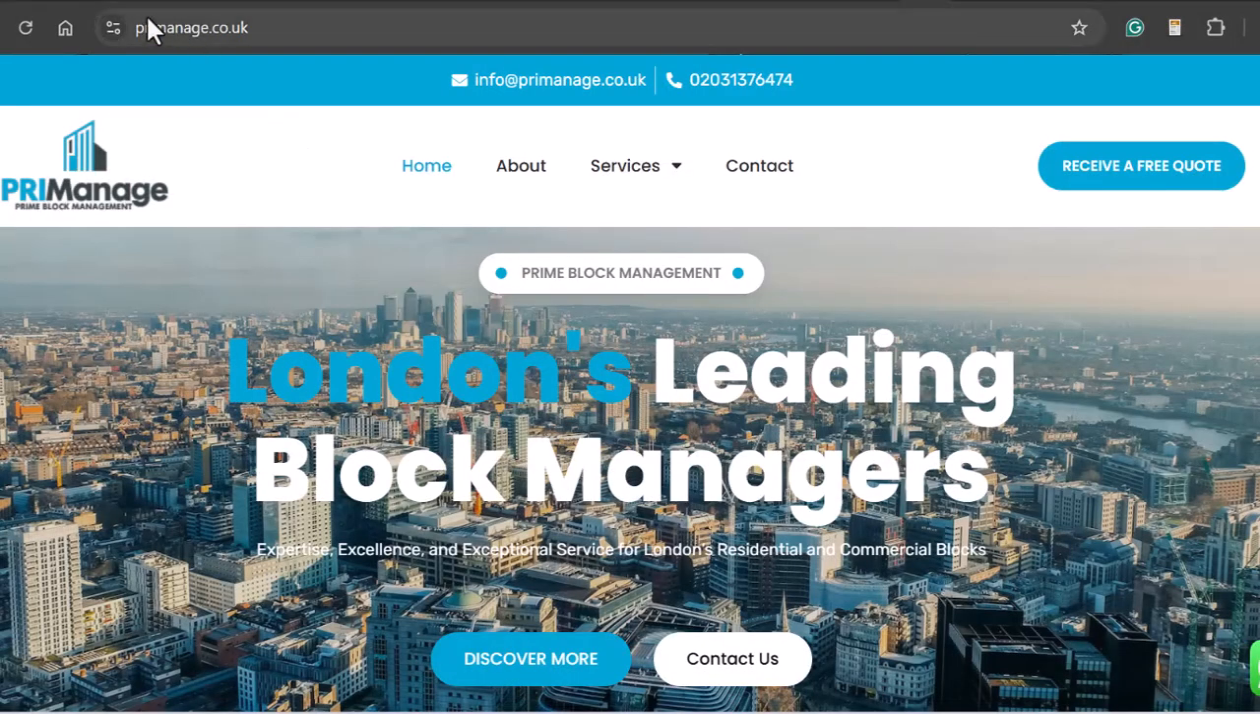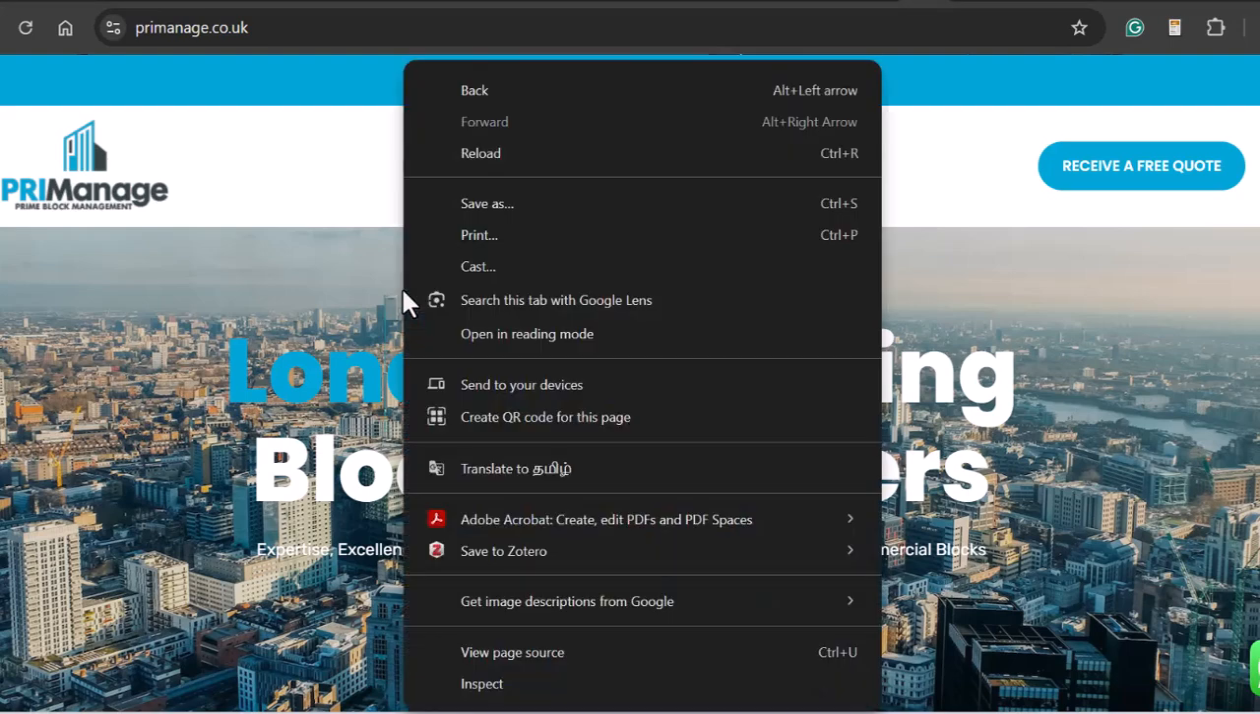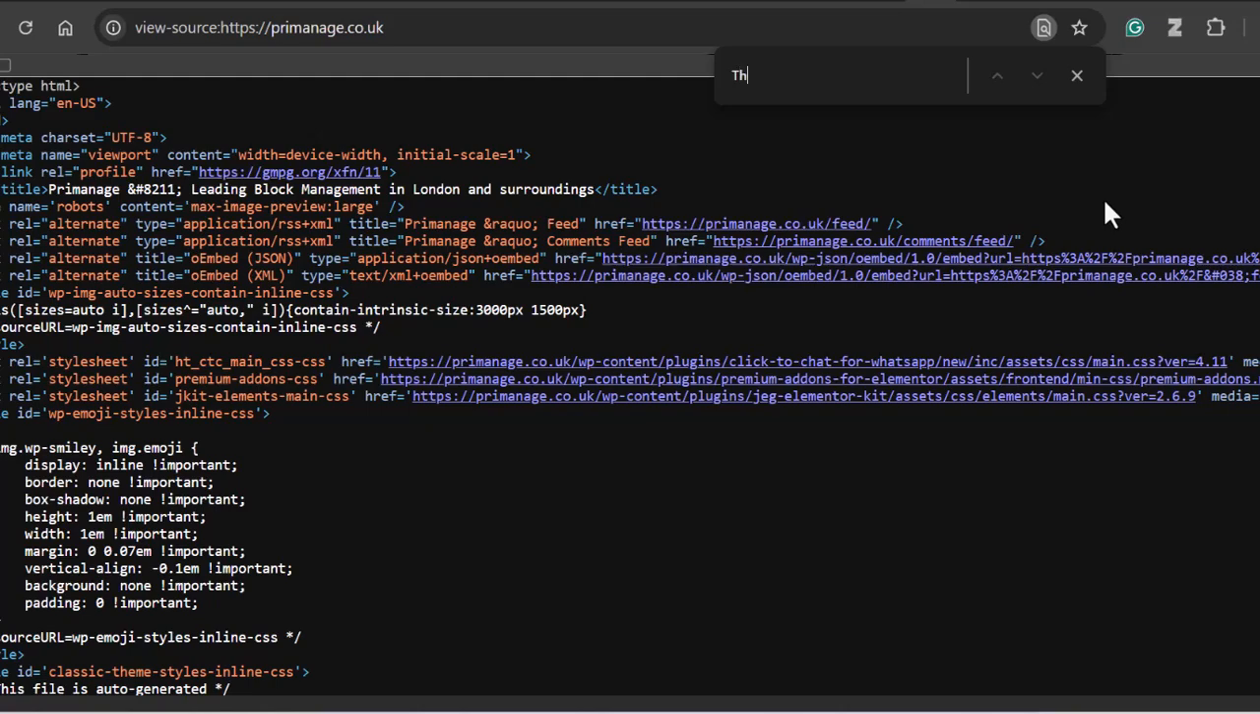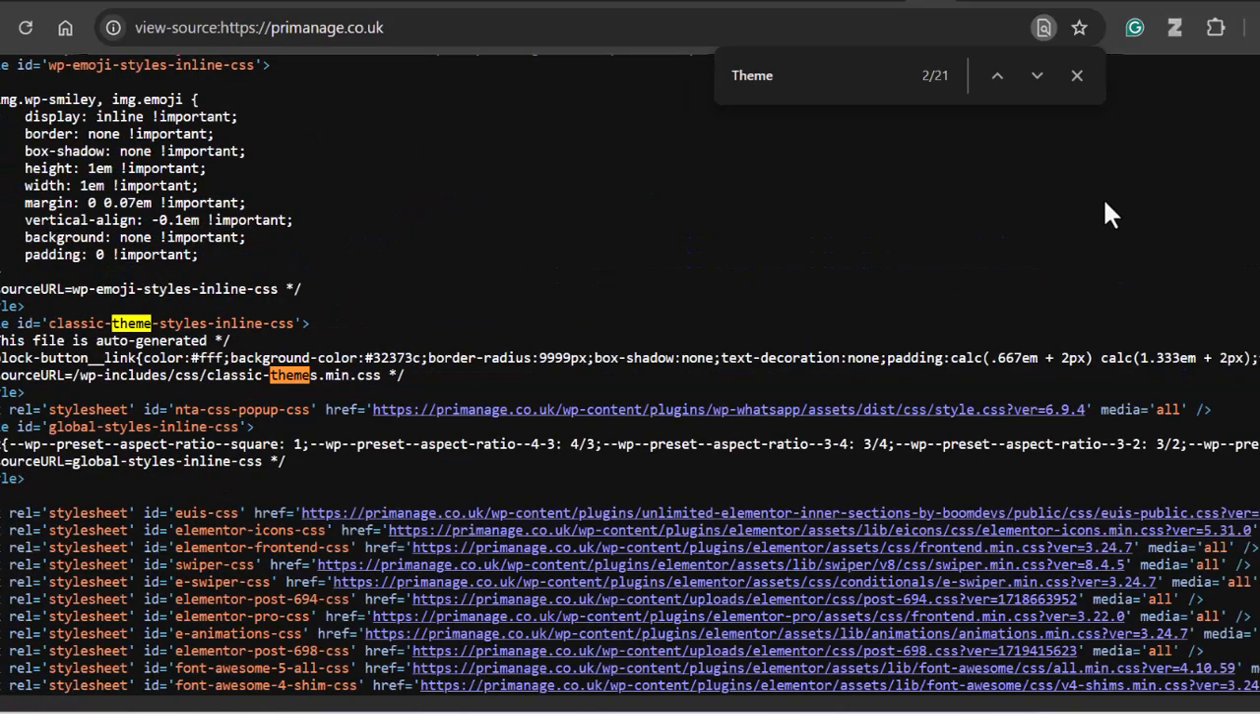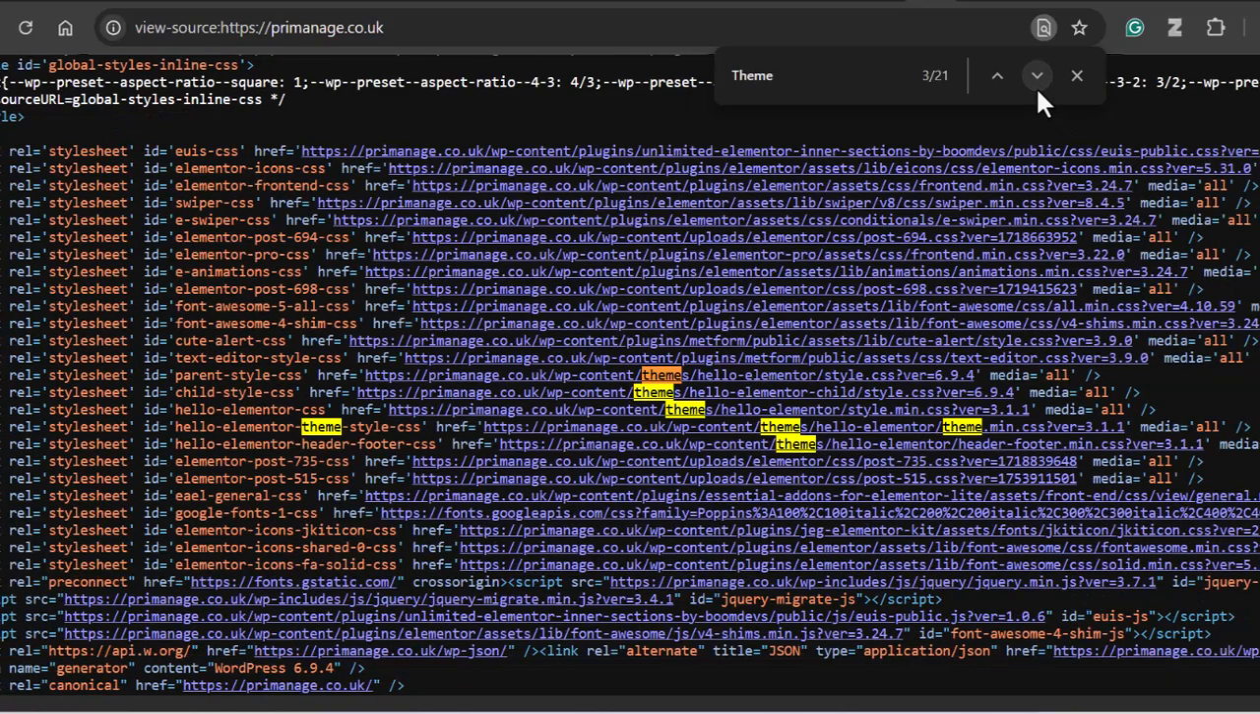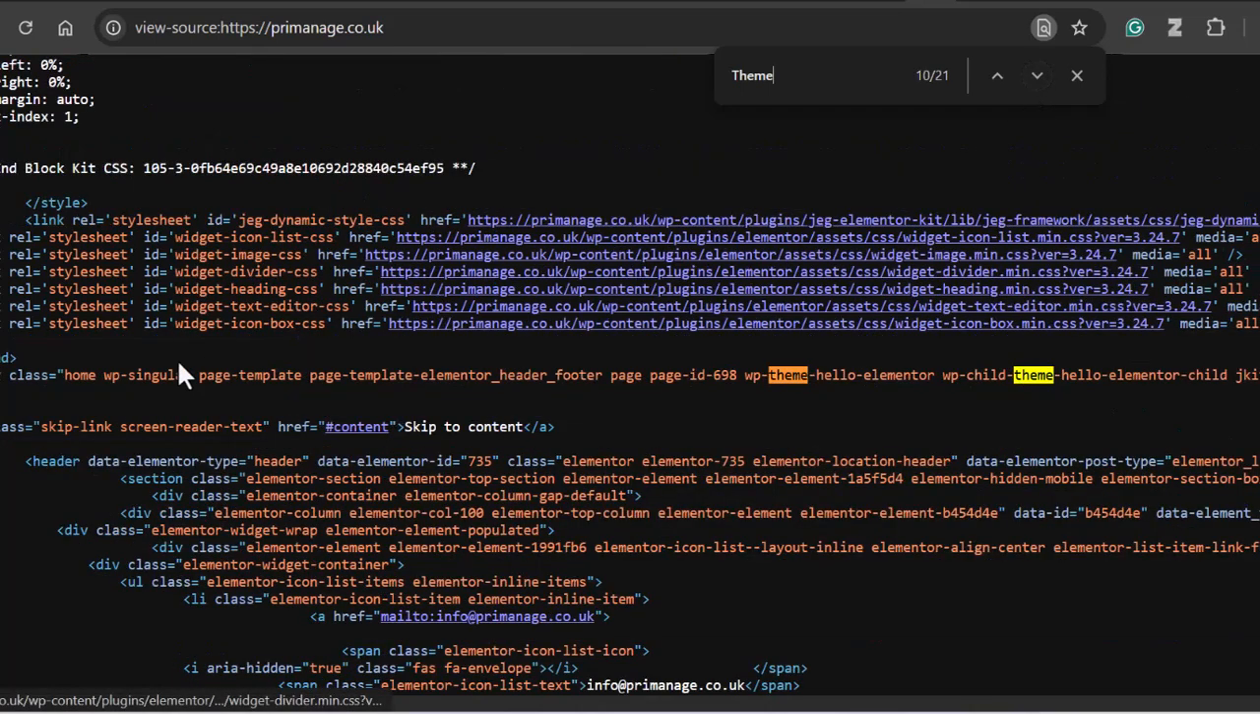The second manual method is checking the source code. Another quick trick: right click, view page source, and press Ctrl+F. Here, search for theme, wp-content, or themes. You might find the theme name directly in the code. The pros: it's simple and quick, with no external tools needed. The cons: it doesn't always work on custom sites and can be messy to read.